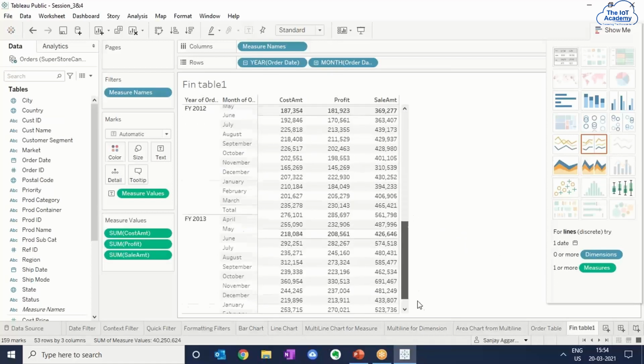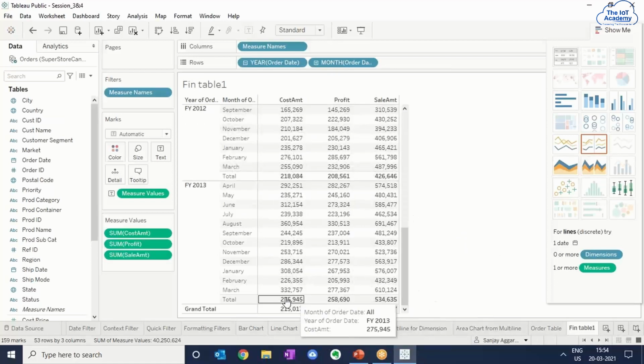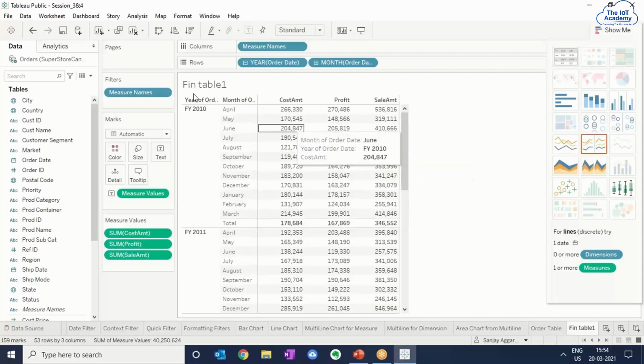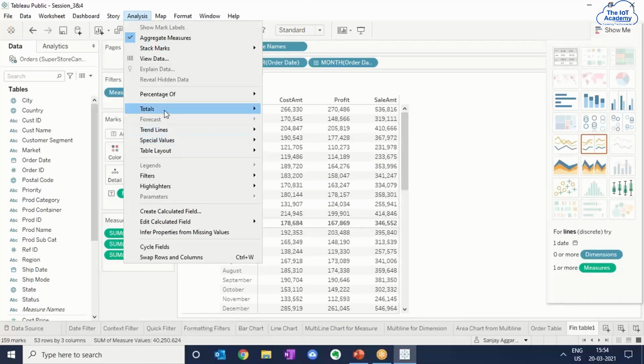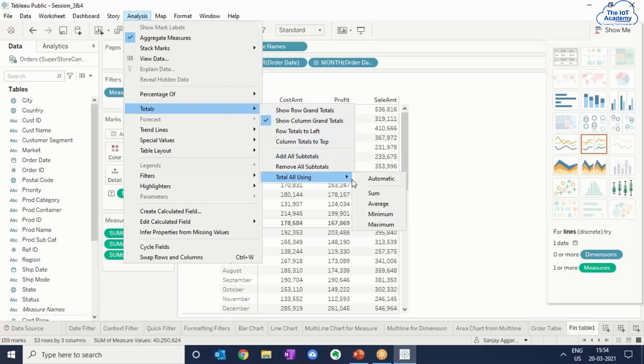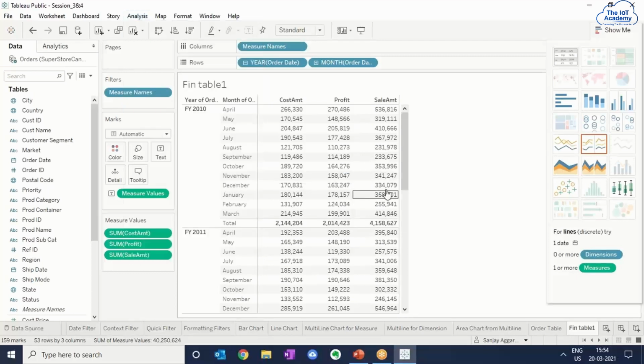Okay, so average total cost is 215. Average total profit is 204. Average total sales is 419. Okay, or I can do it as a sum. So that's a default table. Okay, so analysis, totals, total all using sum. Okay, now it's showing me the respective sum of April to March month for respective years.